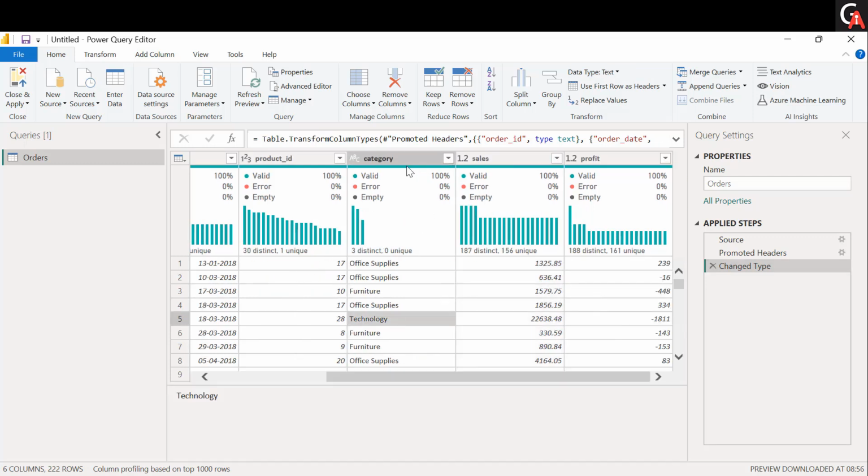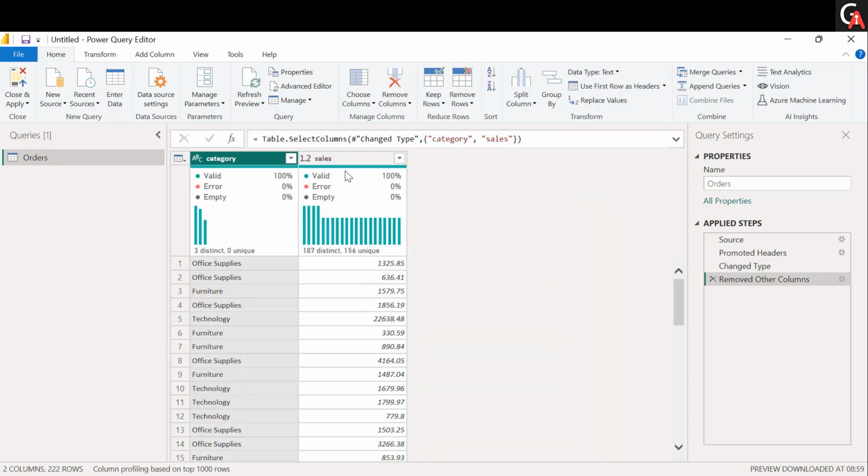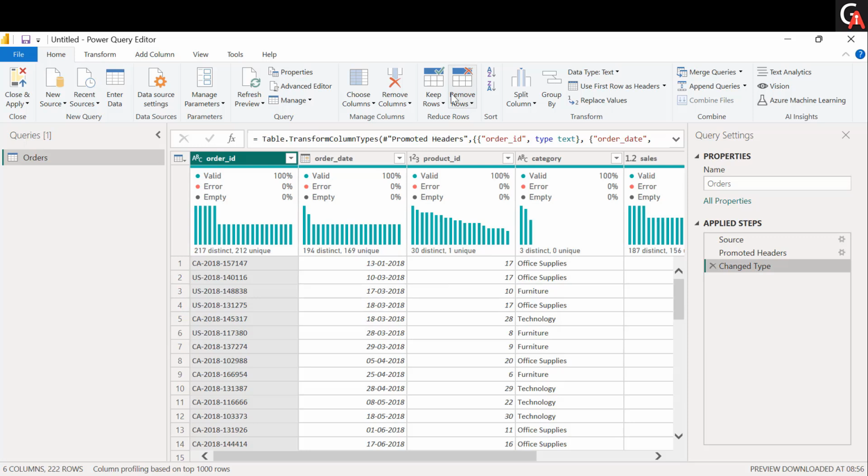Now let's say I want to have only the category and the cells column. The rest of the columns are not of use to me. Then I will select multiple columns by using the Control key, and I will use this option, remove other columns. So the columns other than category and cells will be removed, and you will be left with these two columns only. If you want to go back to the previous step, you can cross out this step.